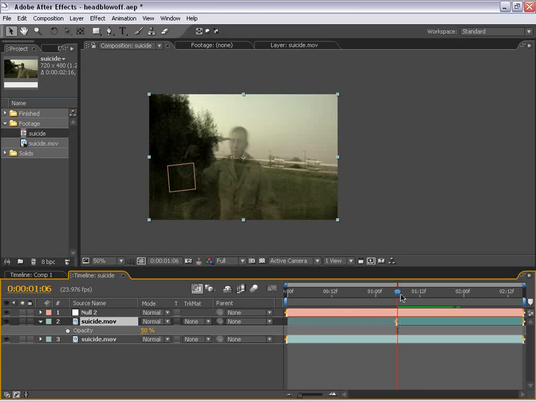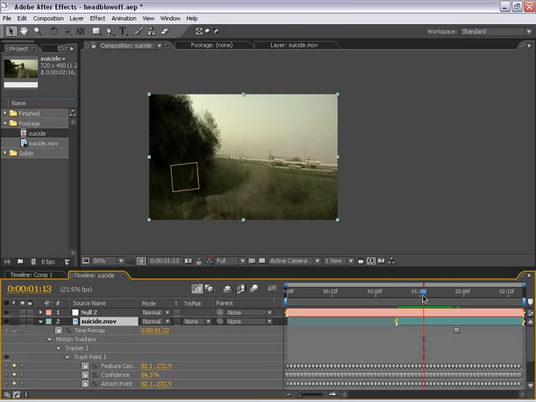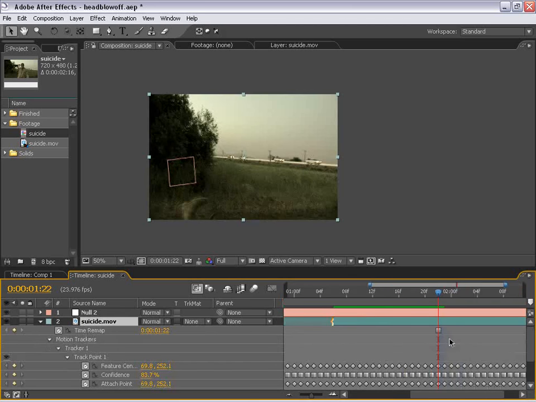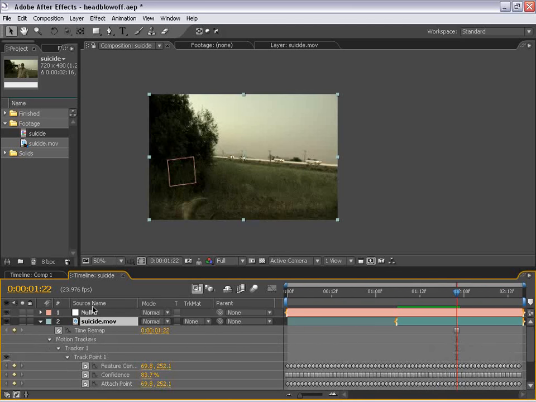And then I'm going to go back to the point I freeze framed. And if you don't remember exactly where that was, just hit U on the keyboard and all your keyframes will come up, and the one that has the square under time remap is where you've frozen it in time. And that's important because we want to lock this layer to this point in time using the tracking data.